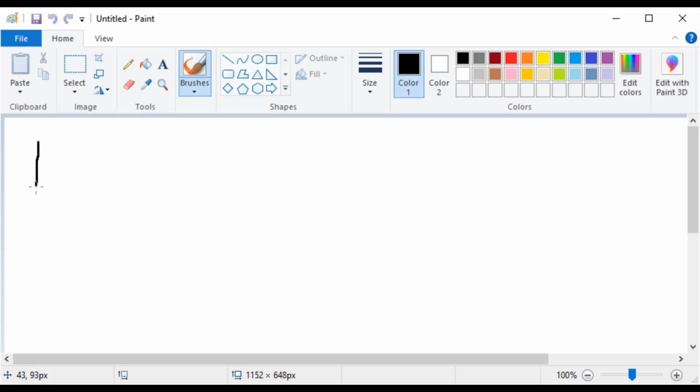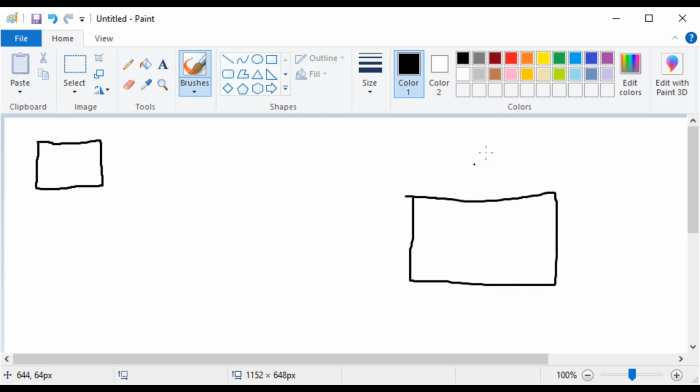So let's say we have two rectangles. Excuse my bad drawing. And I'll put one over here as well. And these are rectangles A and B. Right. Now, the way we do this is we first need to define a middle.